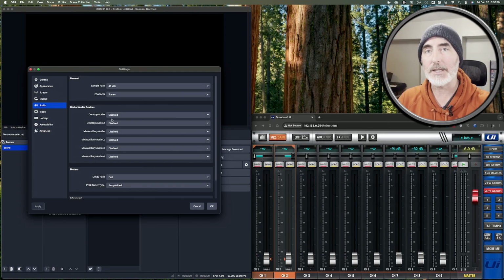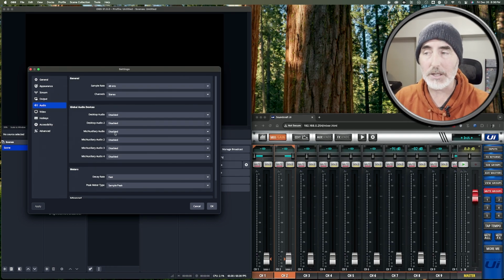I'm not covering that today. That can be a different video. We're only going to talk about what's necessary here. So forget about your desktop audio and desktop audio 2 for now. The remaining 4 tabs here are inputs into OBS.